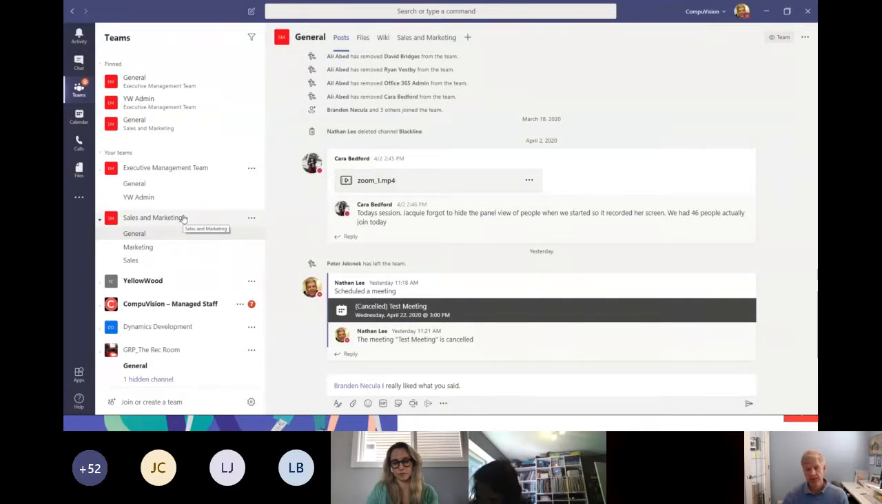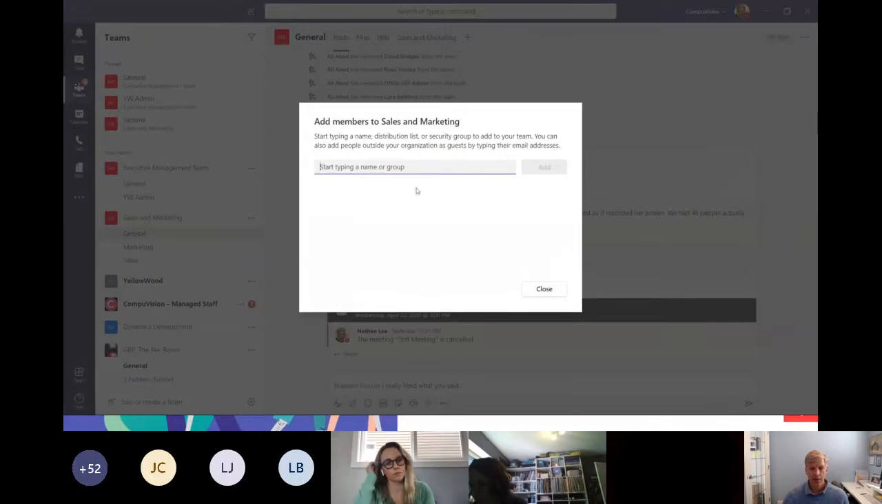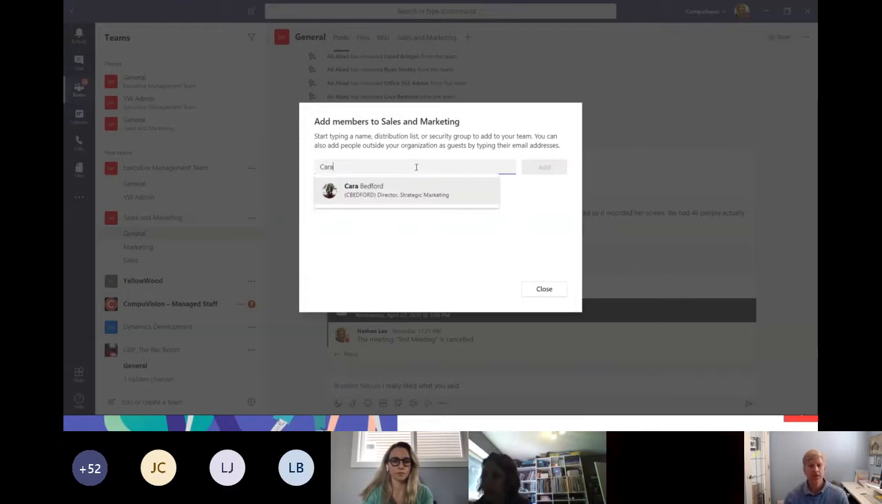Now, once you've created your team, you'll need to add people. So by clicking on the three dots next to your team, you'll see many options available to you. You can find the third option down where it says add member. When adding a member, all you have to do is provide an email address, or if it's a person in your organization, like Kara, our Director of Strategic Marketing, I can simply start typing the person's name, select them, and then add them to the team.